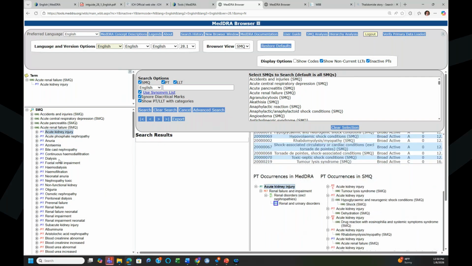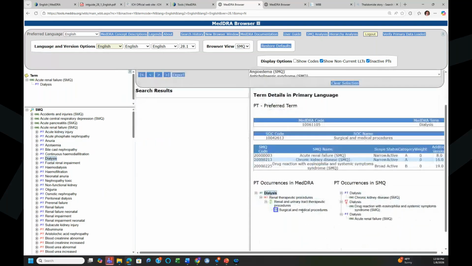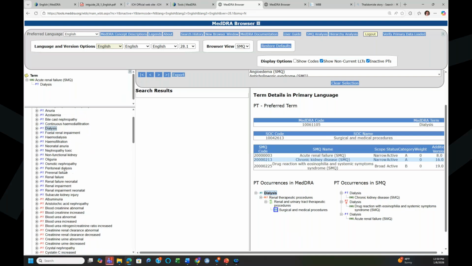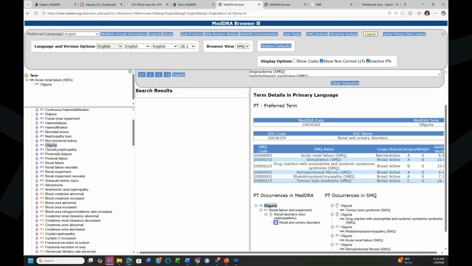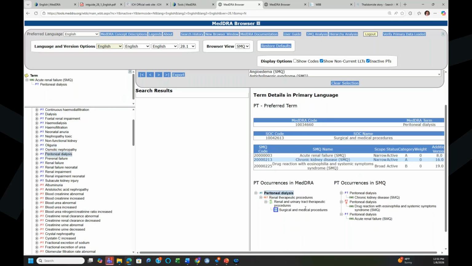Dialysis is not a condition, it's a procedure. So it goes under surgical and medical procedures, but it's grouped under my very specific terms, because if somebody had dialysis, it's very likely that they had renal failure. The same, for example, oliguria, peritoneal dialysis, all of these are very specific to the renal failure.